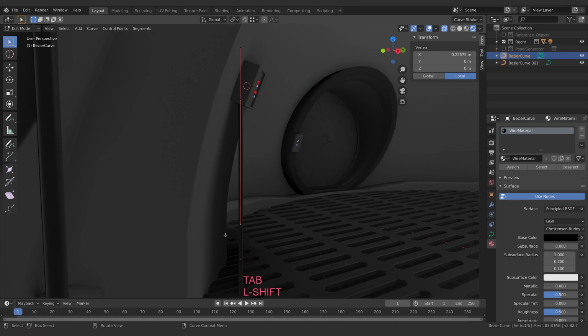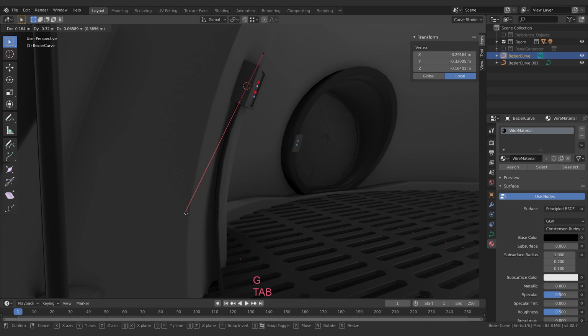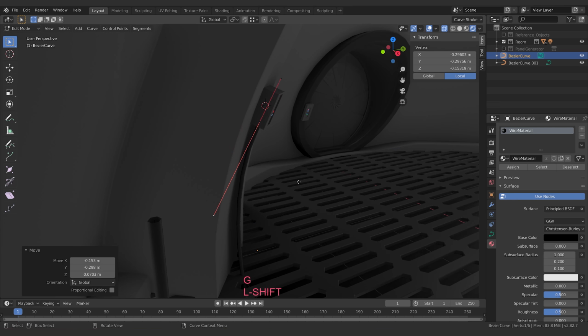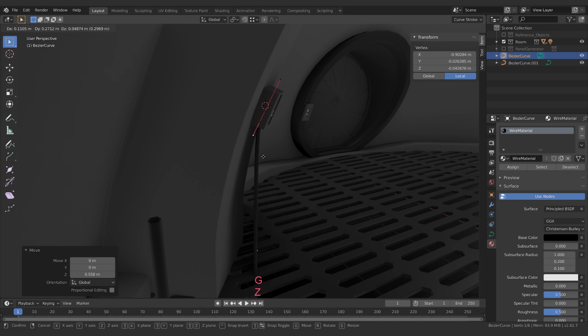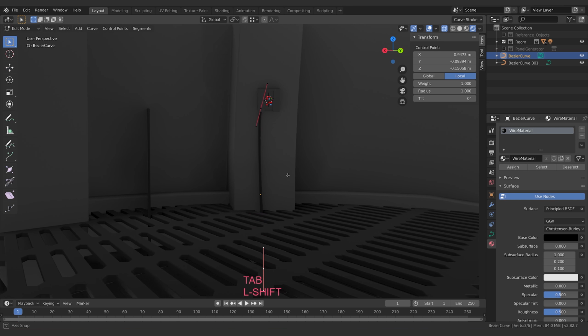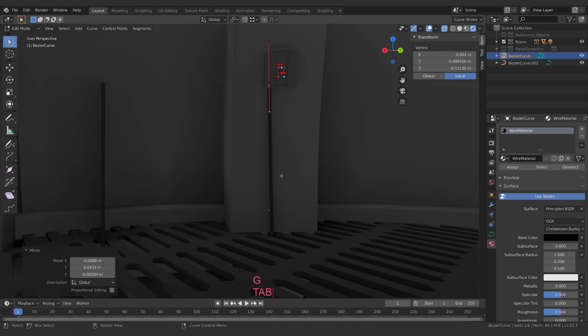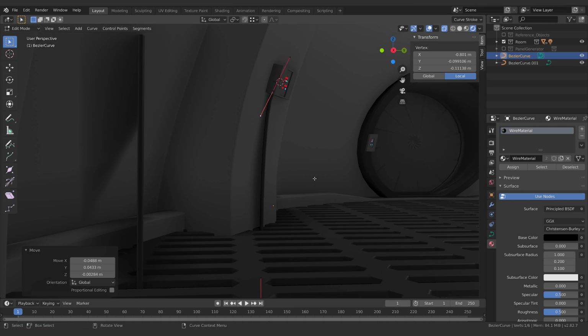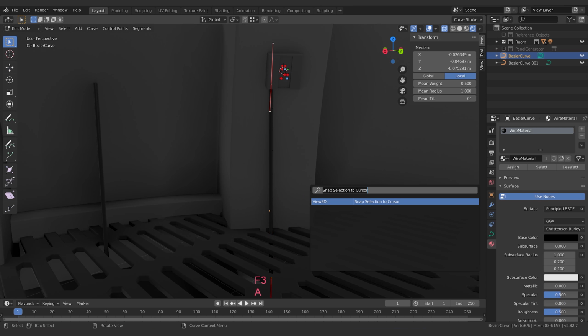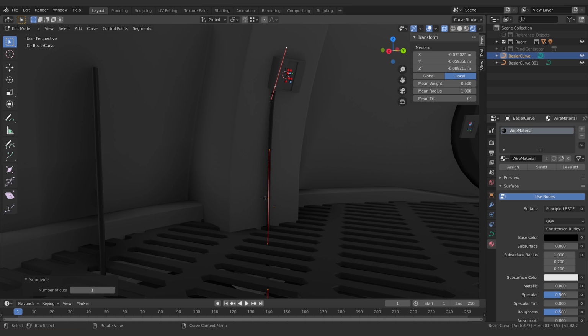Now we can jump in edit mode and position these so that we've got a nice natural look to the way it hangs. And that's pretty much it. If you need to add more curves, you can subdivide the curve by selecting all the points and hitting F3 and typing subdivide. That will subdivide the curve and give you an extra point to play with.